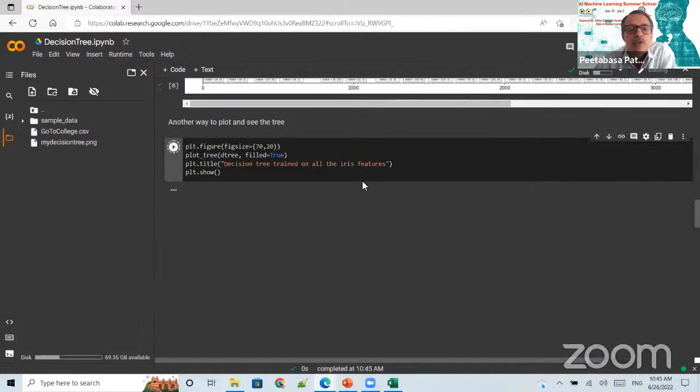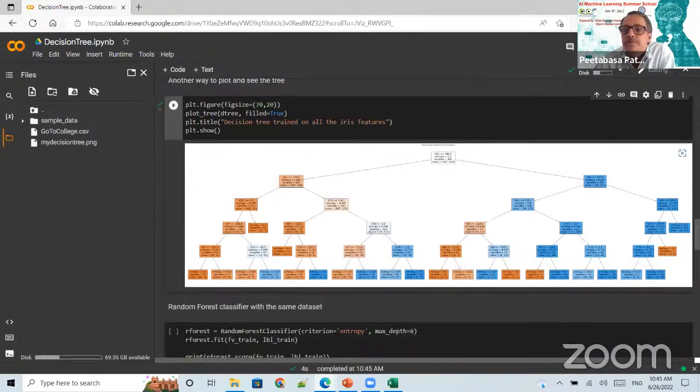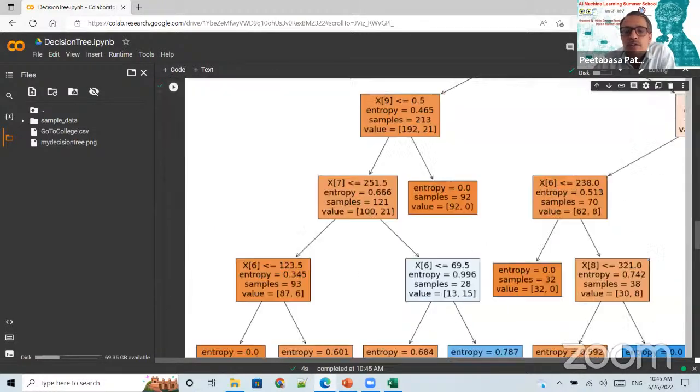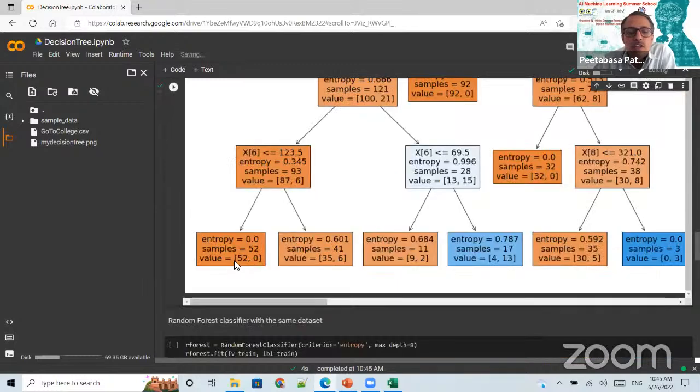This is giving a better plot. So let me plot it this way. As you can see, we have all the leaf nodes here. But this leaf node is a pure leaf node. It's able to generate one class 52, other class 0. Whereas the next leaf node here still has ambiguity, 35, 6. Though it is biased towards 35, which is yes, highly likely to go to college.